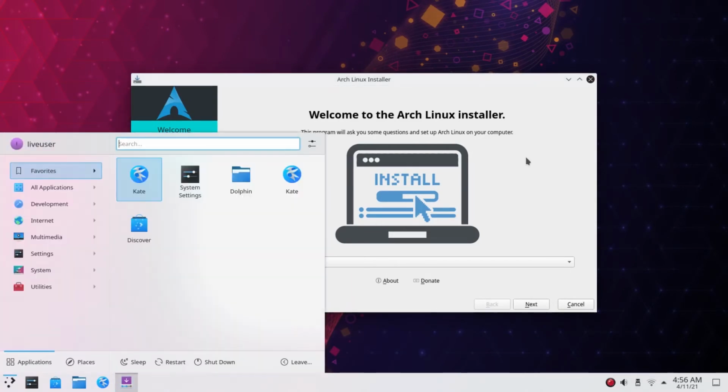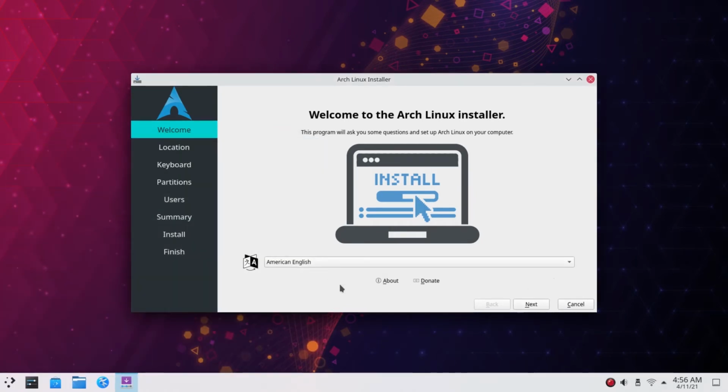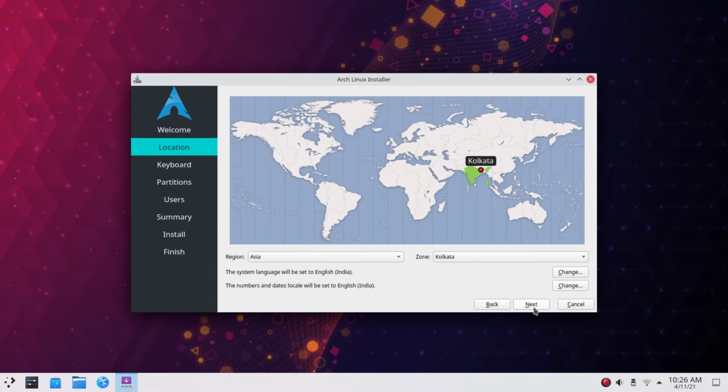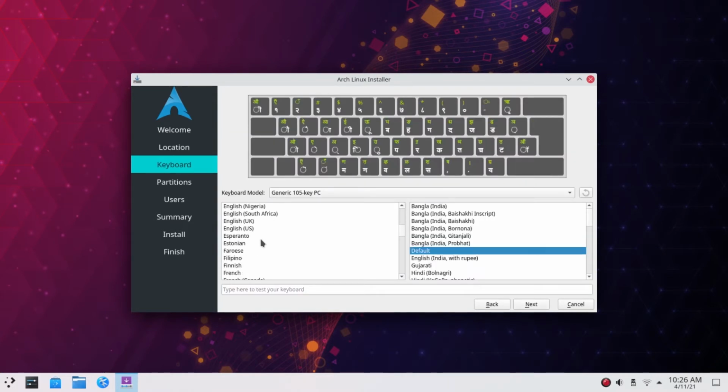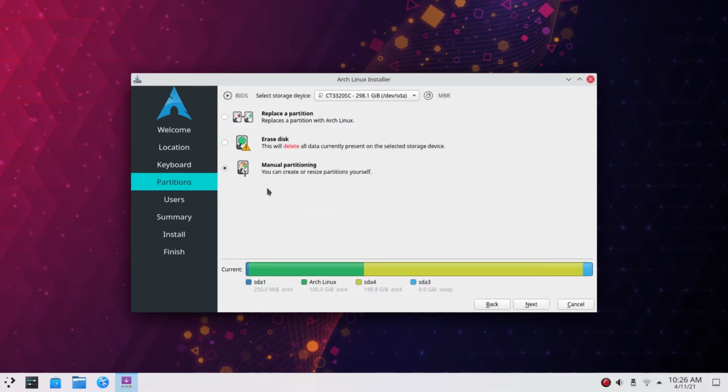You can start it by pressing the Meta or Windows key and searching for install. Then select your language and click on next. Make sure you have your time zone and keyboard layout selected properly. You have to do this properly, and then you have to come to manual partitioning.